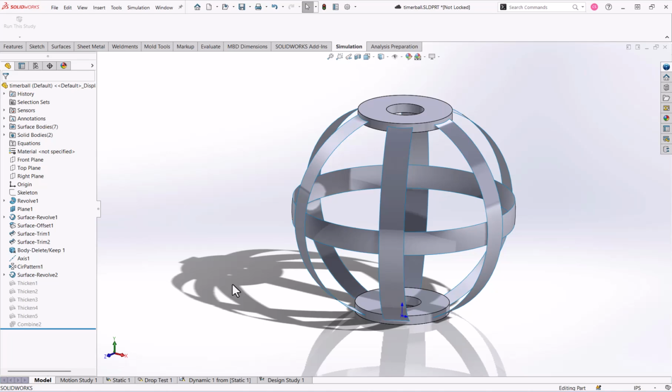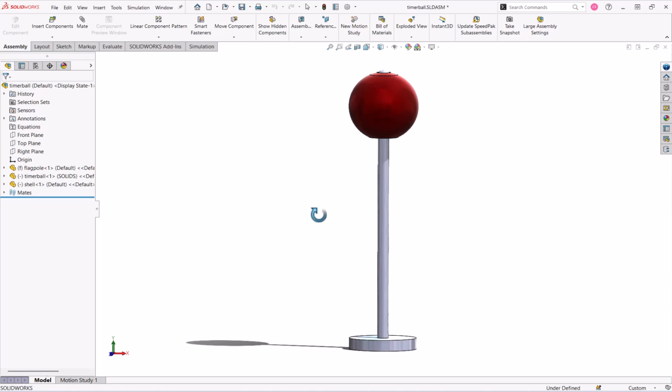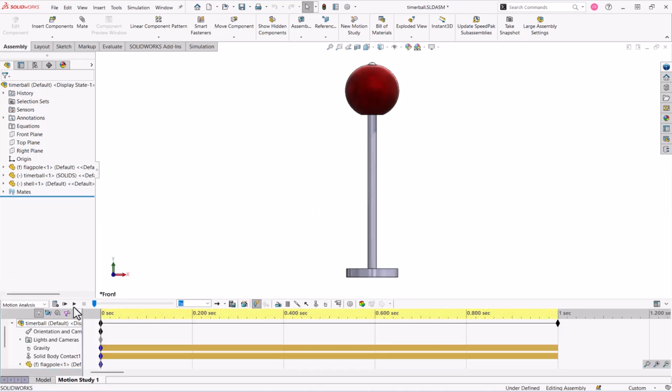So this New Year's Eve, as the ball's dropping, and you're thinking about what promises to make for the year ahead, think about using SOLIDWORKS Simulation.